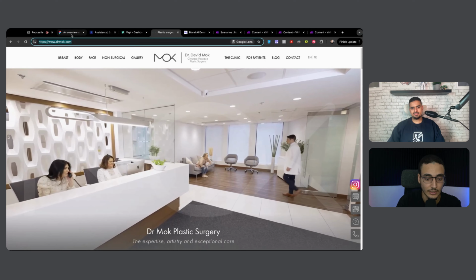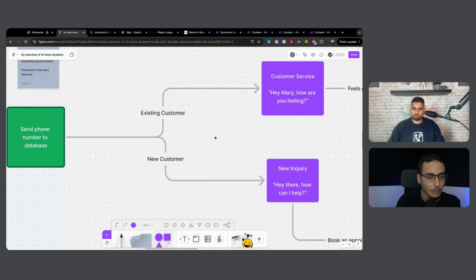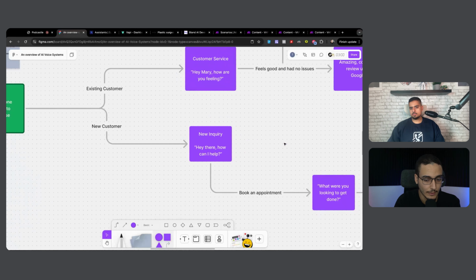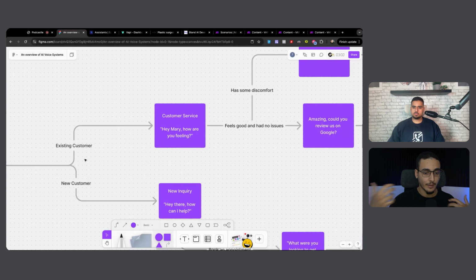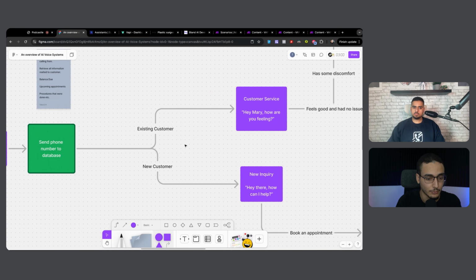If somebody calls in and they've already had a surgery with us, they're probably not coming in to book another one. So it doesn't really make sense for us to dedicate an entire portion of our prompt to booking an appointment, because they don't need an appointment for a new consultation. What they're probably calling in for is either to follow up or because they're having some trouble. So here's where the first fork in the road comes in.